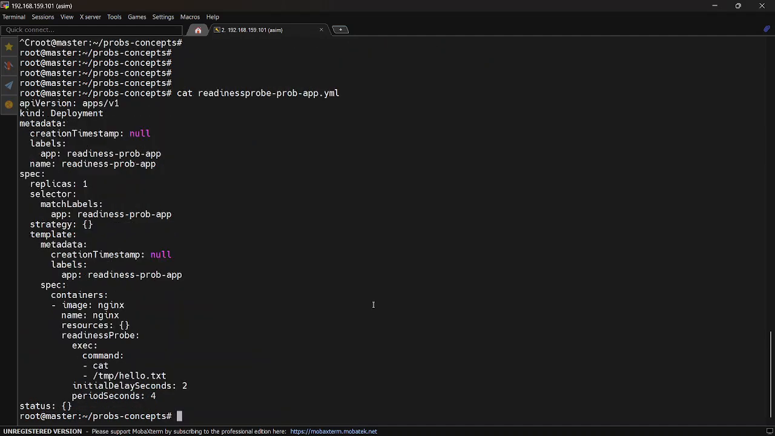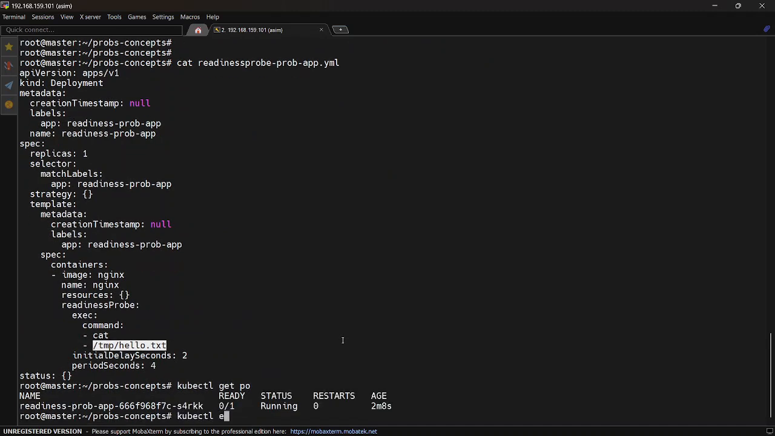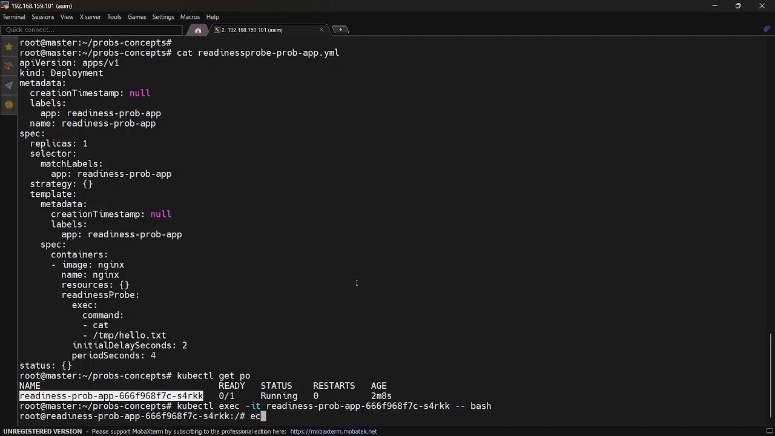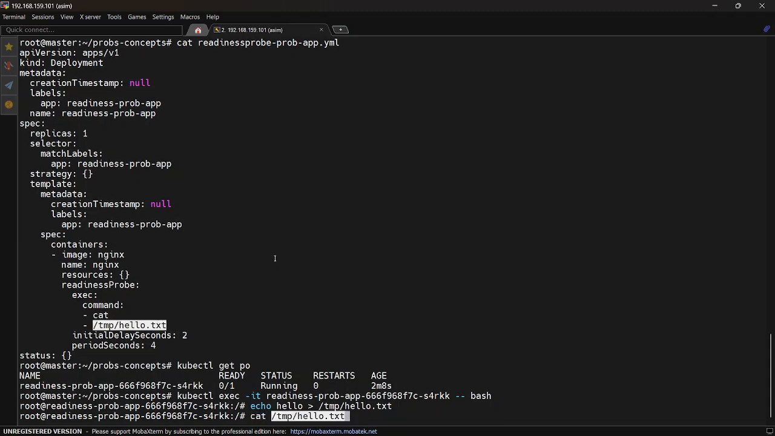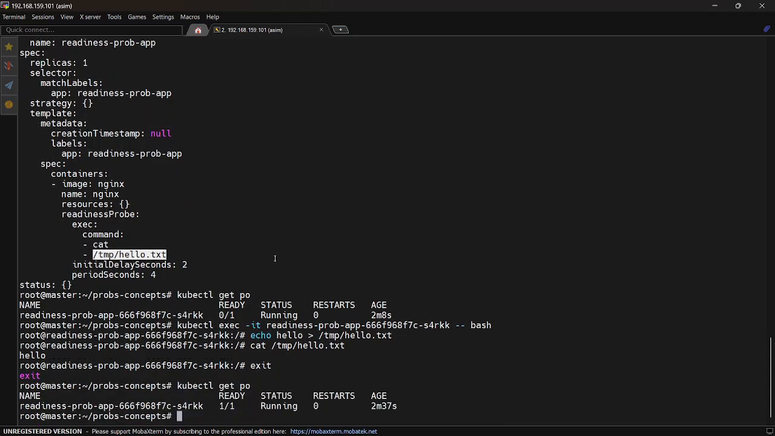So I'll just create this file. kubectl get pod, kubectl exec into this pod, and let me create this file under temp. Okay, this file I created. Now get pod. You can see 1 out of 1 is ready. Now the service will send traffic to this container, because it's in the running state as well as ready to get traffic.